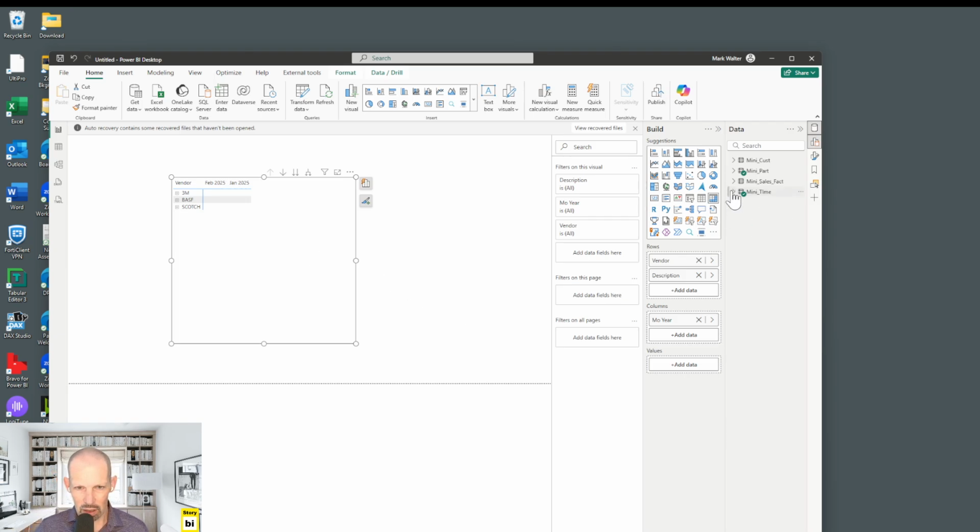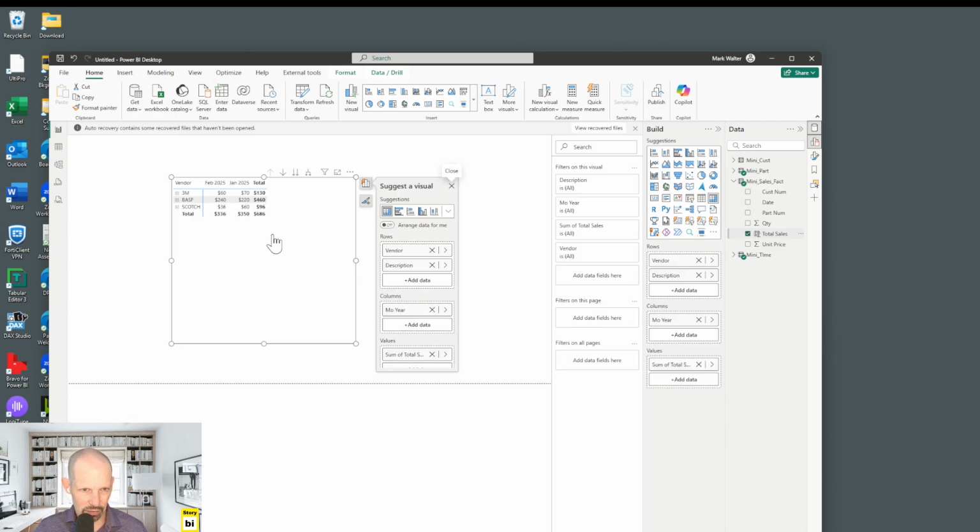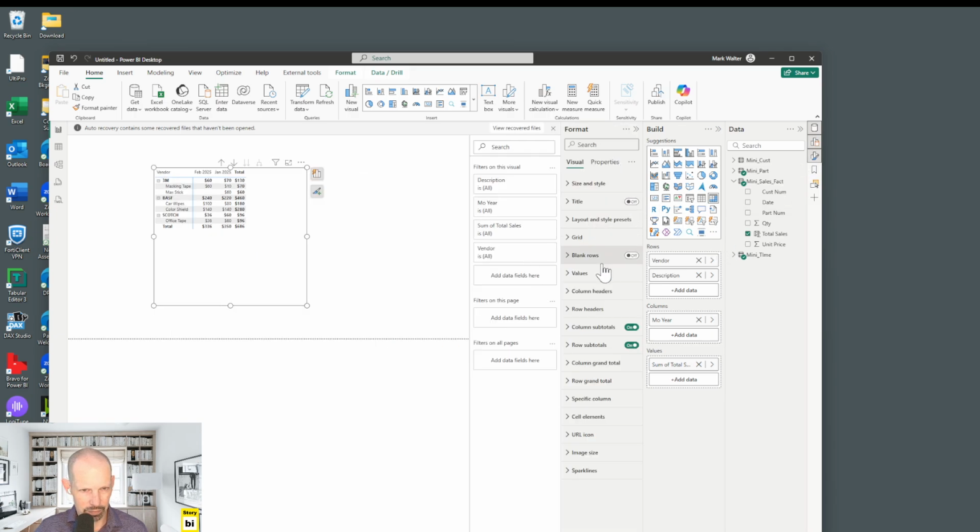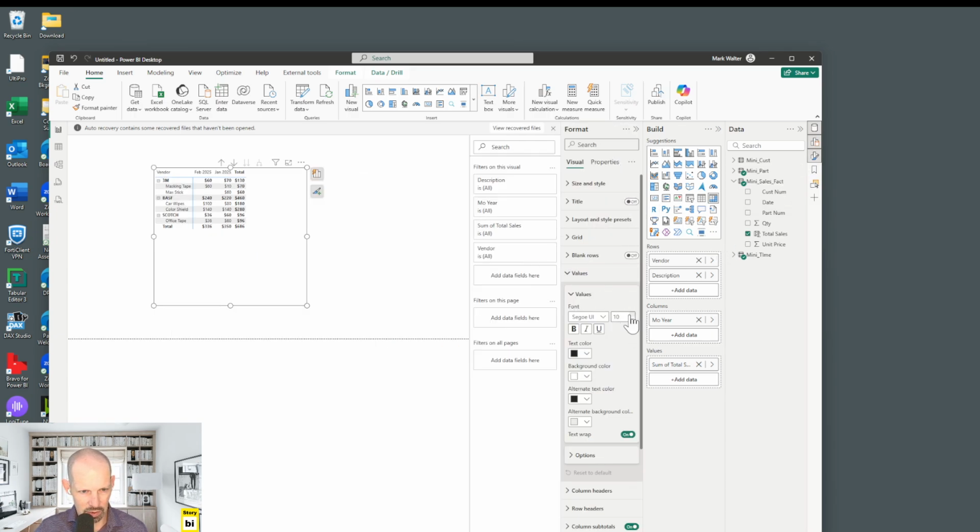Now, normally in the pivot table, you would come to this mini sales fact table and you just pull in this column. And you can do that here too as well. And you can see that it works pretty nicely. Let me increase the values here, the size of this thing.